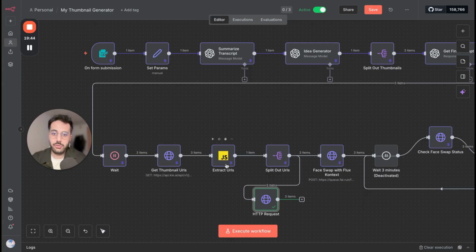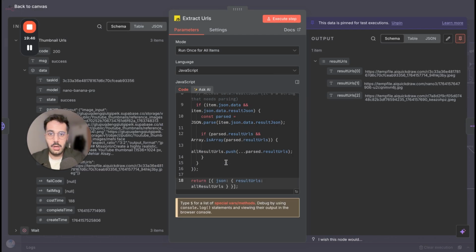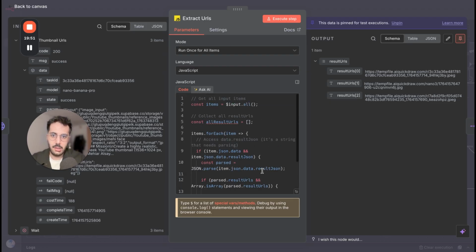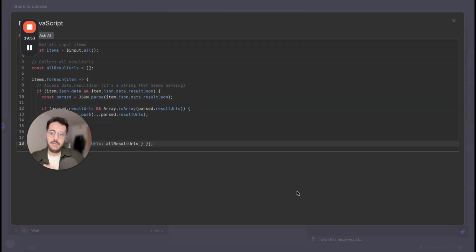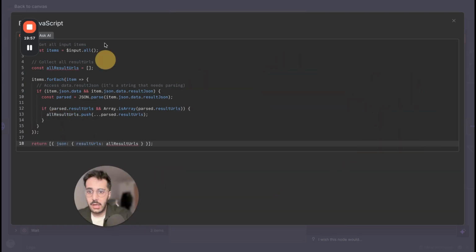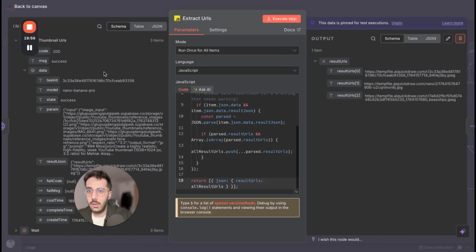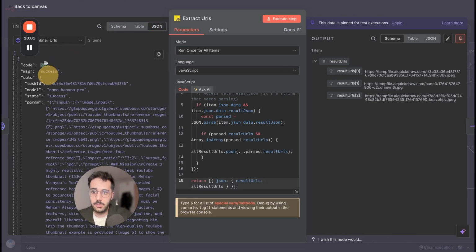So to extract this URL, you can just format it or pass it to an LLM, but I like to use a JSON. This is not written by me, this is all from Claude. I just gave it the output, this entire output structure of one of the images, and I told it, look, this is the output.